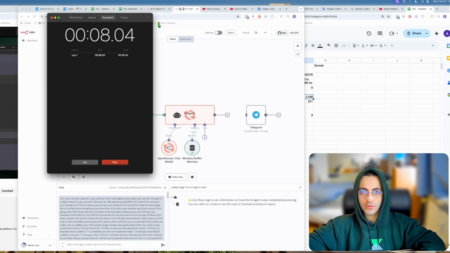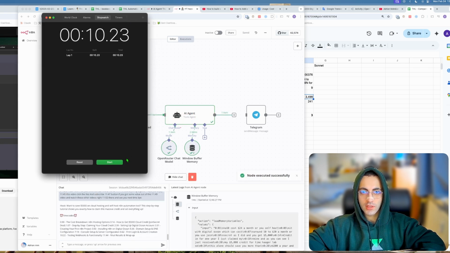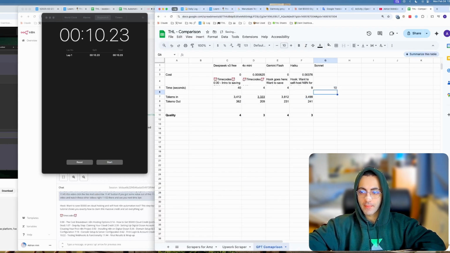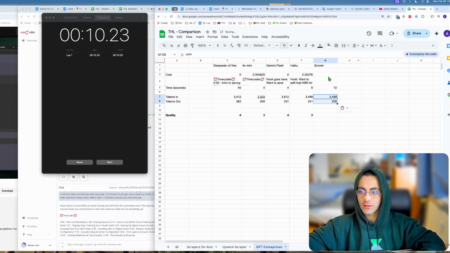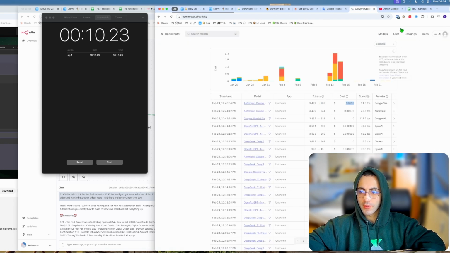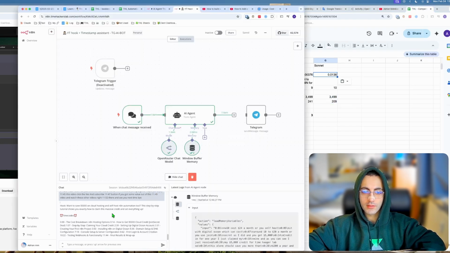Okay, so let's put it in Sonet. We're gonna get the timer, reset, start. There we go. So let's see how long it takes for the Sonet. Oh, so that's around 10 seconds. 10 seconds, and then the cost is going to be, yeah, that's expensive. Compared to the other ones, it's really expensive. So we're gonna put that there. And then get that.